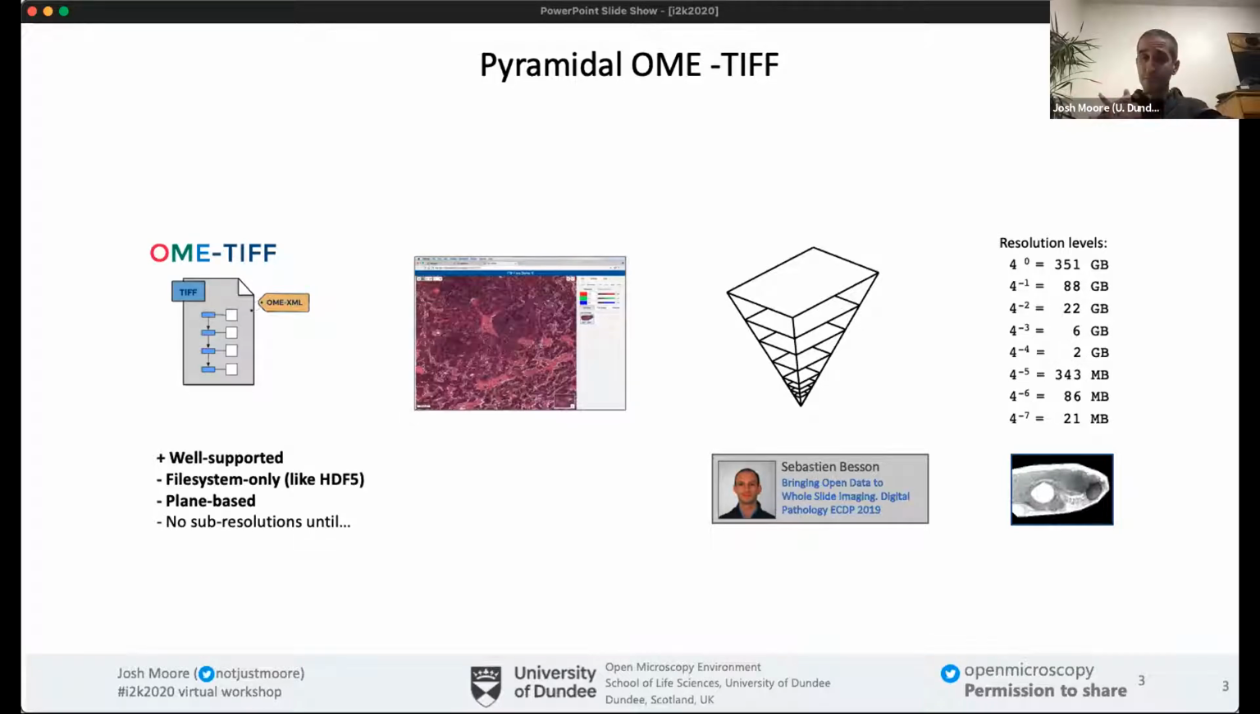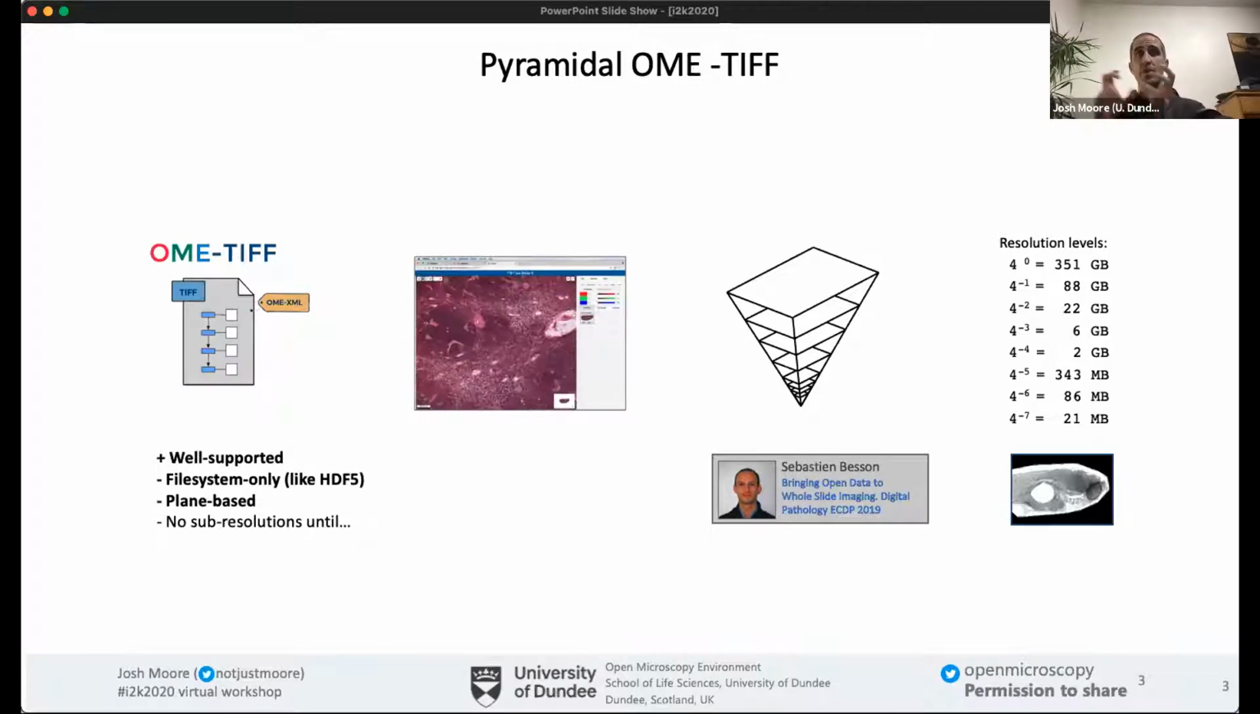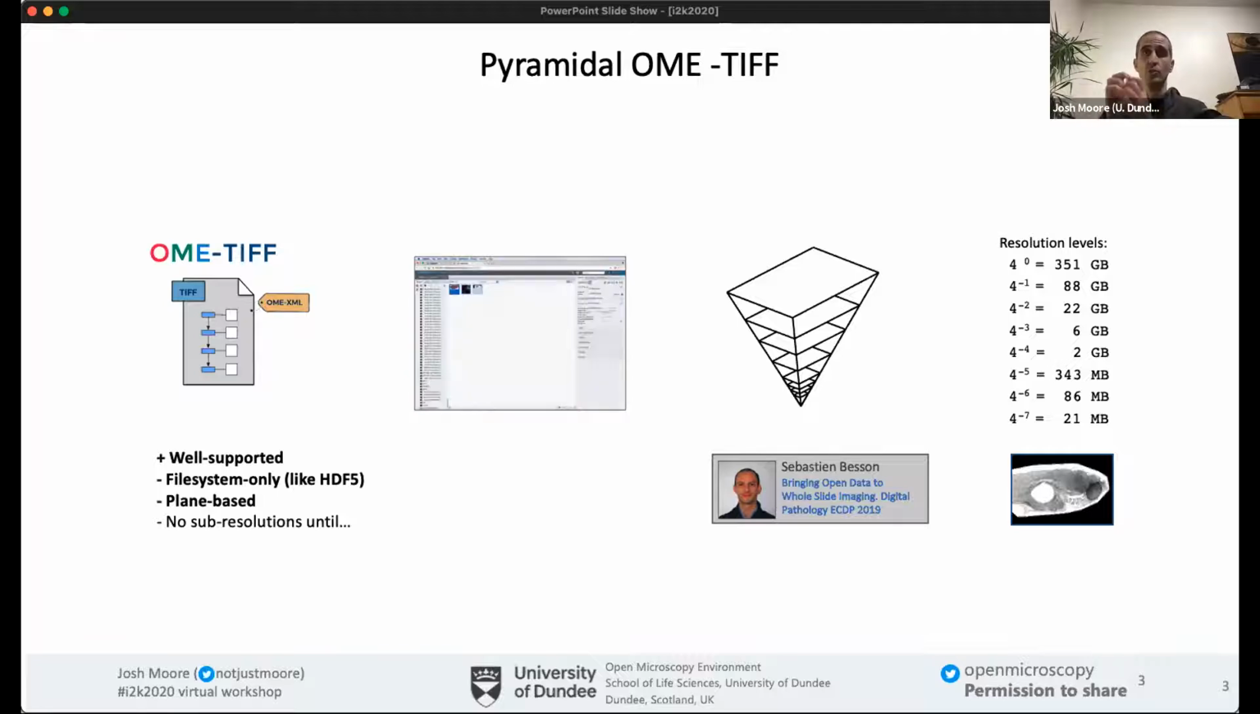It does have big limitations though. So this 2D-ness causes a lot of problems. And we worked to fix those previously, at least for some domains. We went through this process. Sebastien Besson led this effort of building these pyramids, these multiple resolutions, into OME-TIFF so that you could do this zooming, Google Maps style.